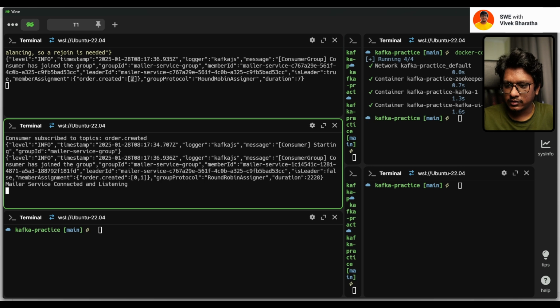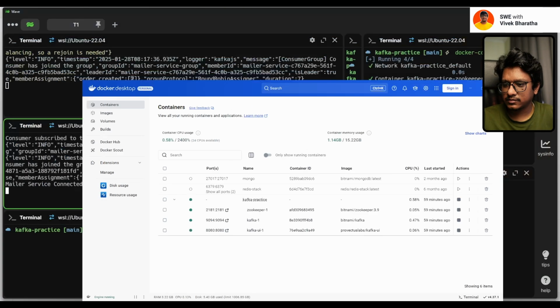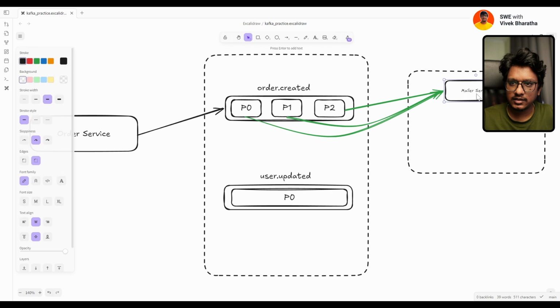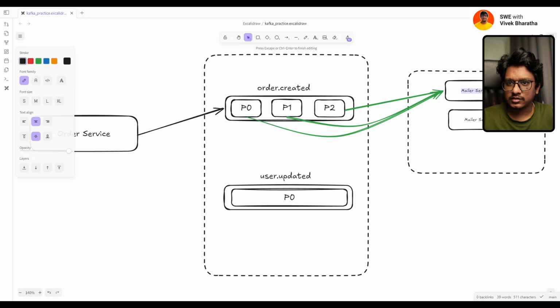Now if you look at the diagram for easier understanding, mailer service, another instance. And this is the first instance, so maybe let's call it mailer service dot one. And mailer service dot two.